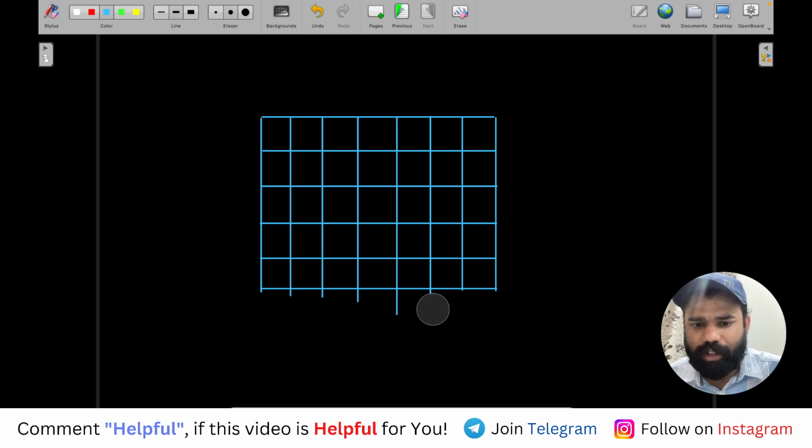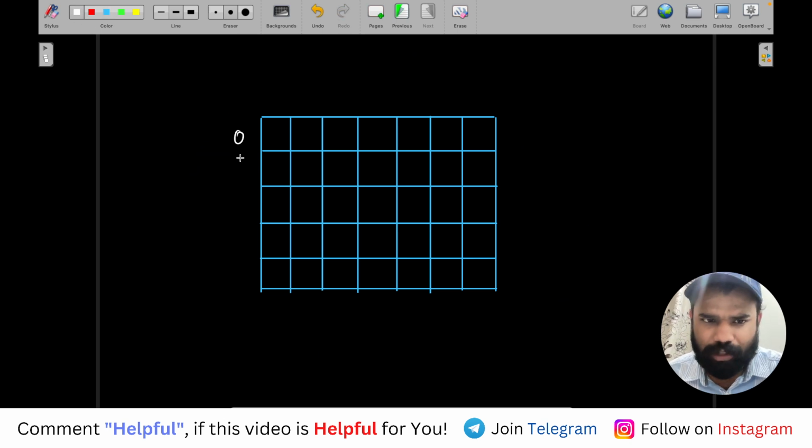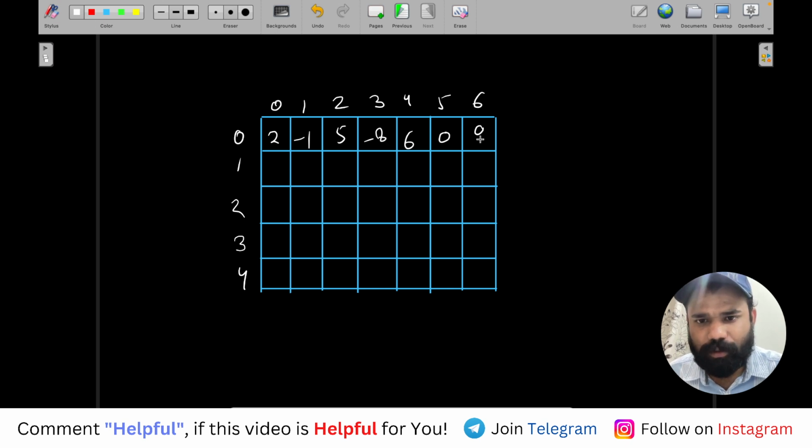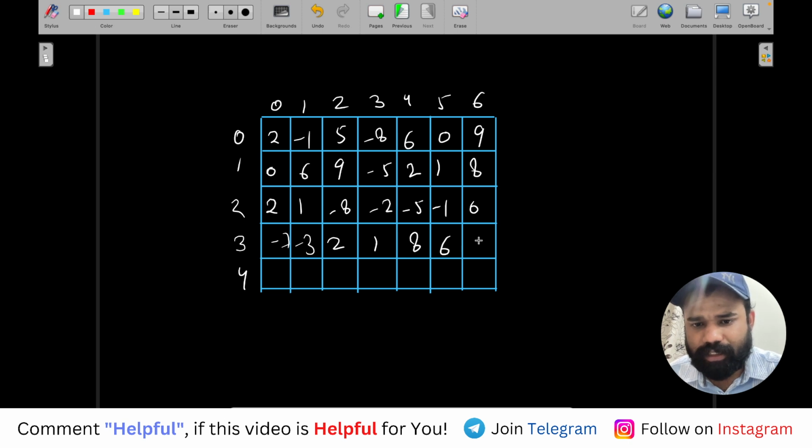Here we have to place three rooks, and let's say every row and column will have some value. Let's assume I'm not placing any value. Okay, if you want I can give some values: 2, -1, 5, -8, 6, 0, 9, 2, 1, 8, -5, 9, 6, 0, 2, 1, -8, -2, -5, -1, 0, -7, -3, 2, 1, 8, 6, 5, 9, 2, 1, 9, 8, 6, -5, for example.